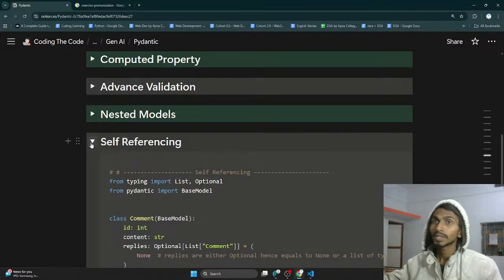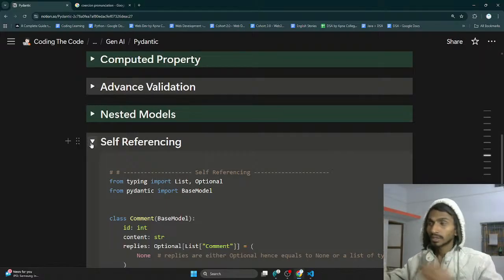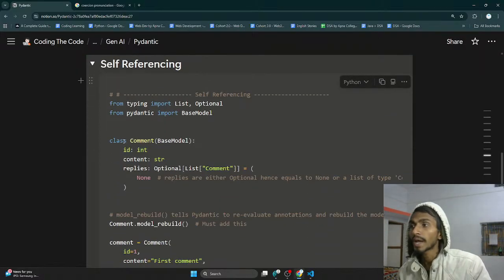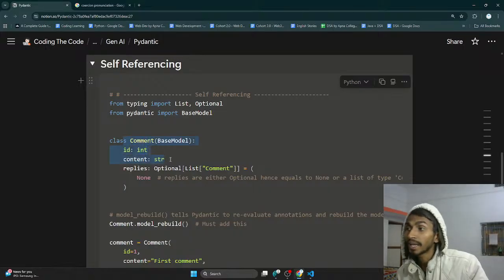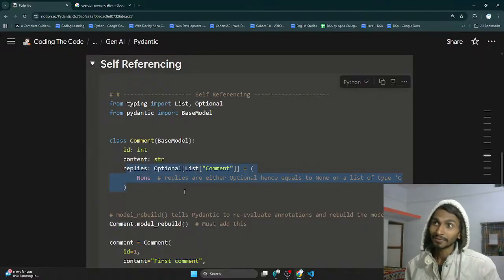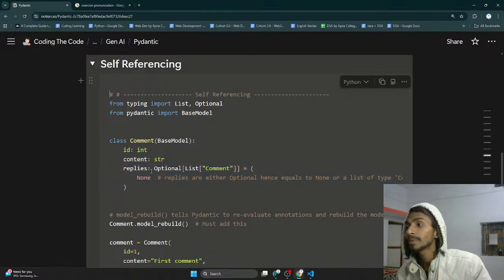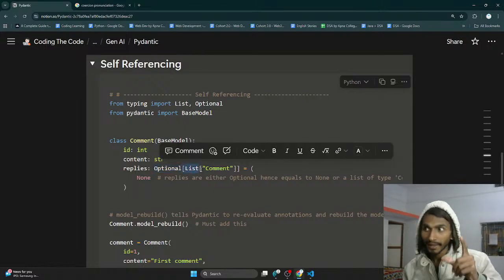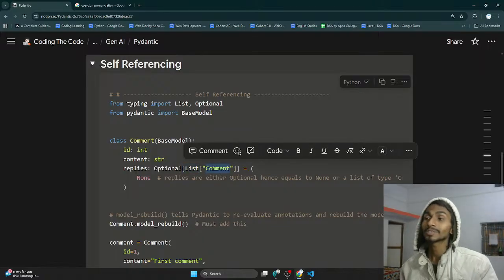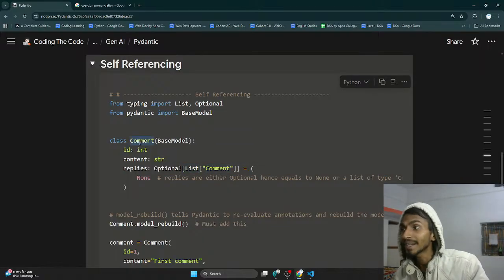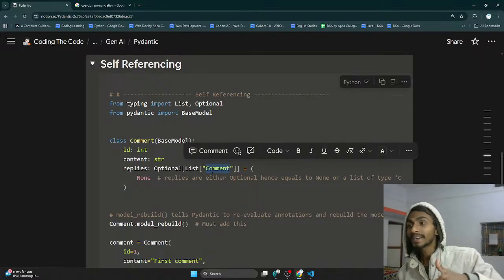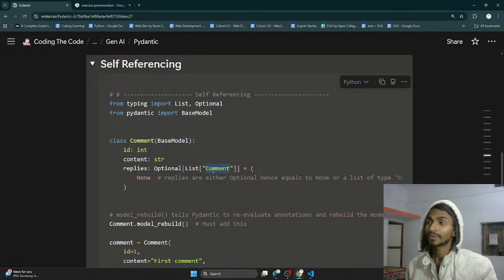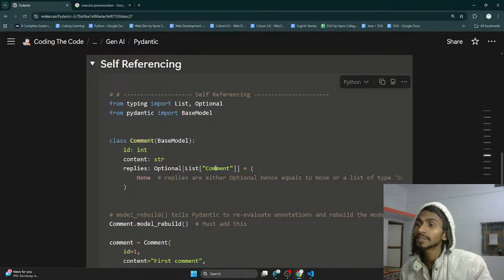Why? Suppose there are comments. There can be more comments under that comment, and this is how it simply goes. So suppose I have a comment. Comment can have an ID, content inside that, and replies as well. There can be many replies, right? And those replies are comments too. So the replies can be optional. Either there are no replies, or if there are replies, there's going to be a list, that means an array, and that array type is going to be comment itself. So this comment class is using its own type. It is called self-referencing, that this is the comment class and it is just referencing itself over here.